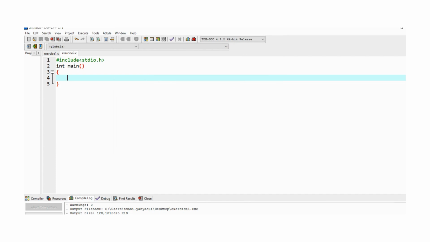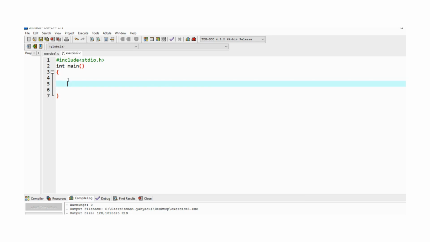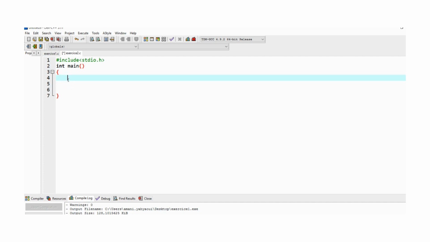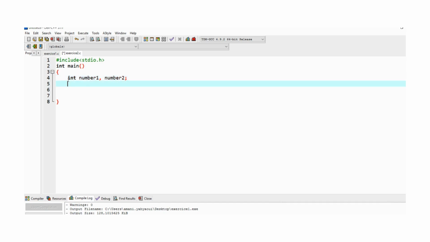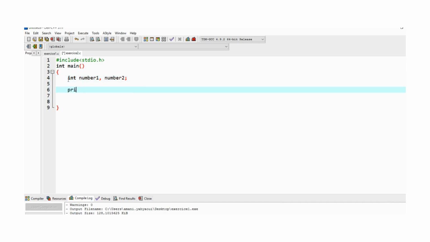The second exercise is to write a C program to add two integers. So the first thing here, we will take two numbers from the user. After, we will add the values of these two numbers. So the first thing here, how many variables do we need? For the moment, let's say we need 2 variables, because after, we will add another one. I will explain why.